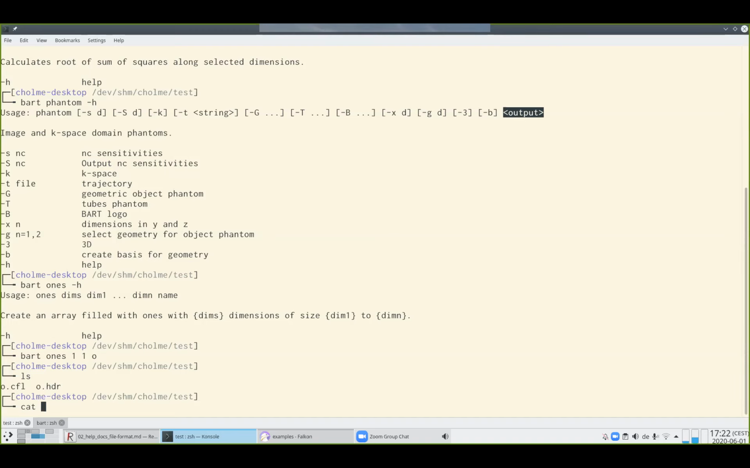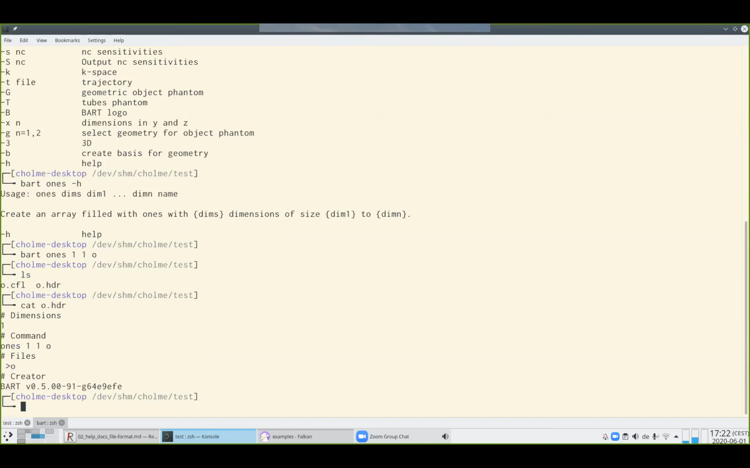So if we look at what is actually in there, we see some information about the data. So the header contains, okay, this is an array, not a multi-dimensional array in this case, but a single dimensional array with only one entry. It was created using the command ones and then one dimension of length 1, and the output file name O. It also says, okay, O was the output file and which version of BART created it.